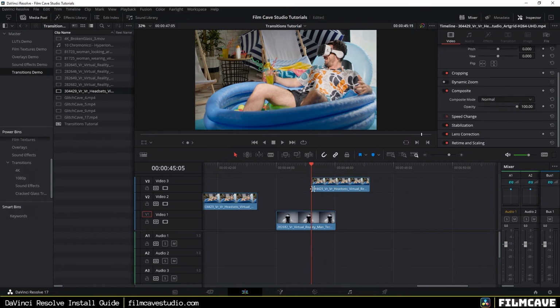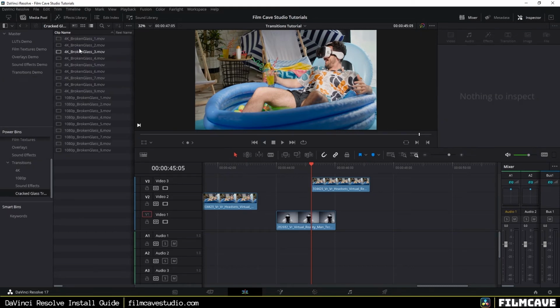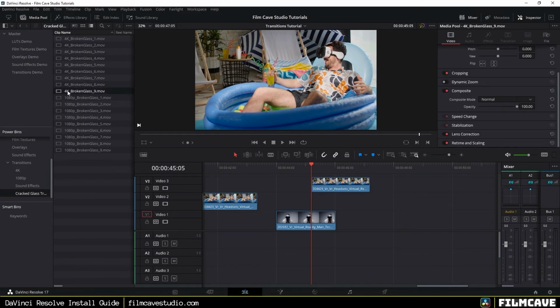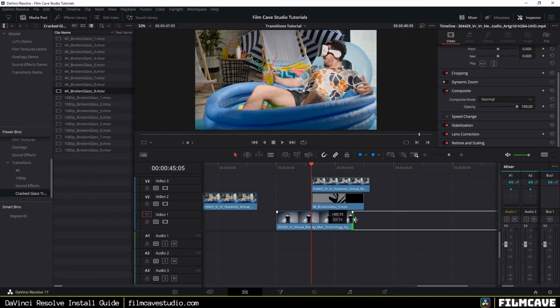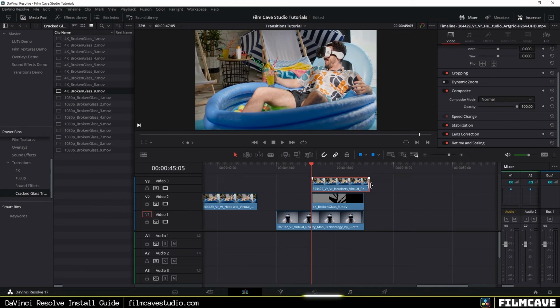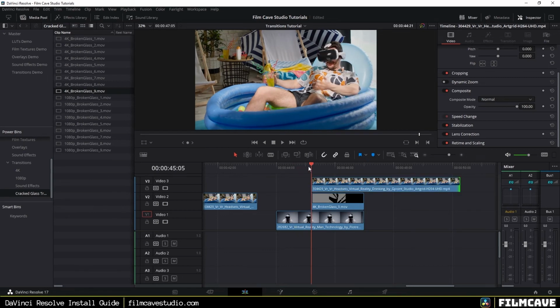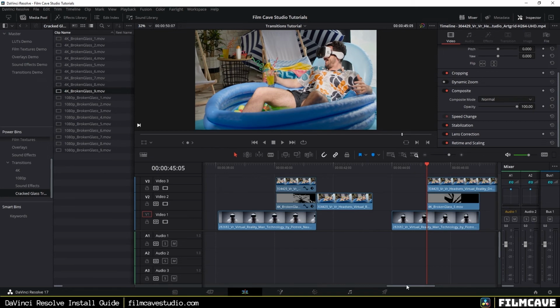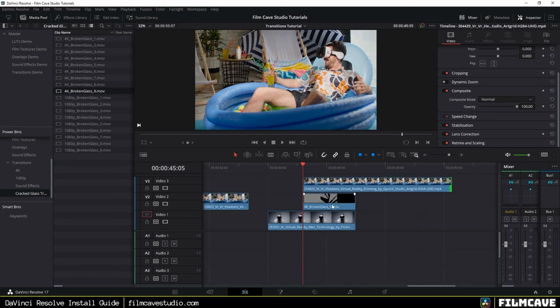right there. And in between them, we don't know how much these need to overlap. In between them, we're going to have the cracked glass transition. So I'm going to go back to my power bins, open up cracked glass transition. We'll grab broken glass 9, and I'm going to put these in between, okay? So the length of this cracked glass clip determines how long these need to overlap. Okay, so hopefully that makes more sense when you actually see it rather than me saying it. Okay, we're going to do it like that. So we have our cracked glass happening right here.